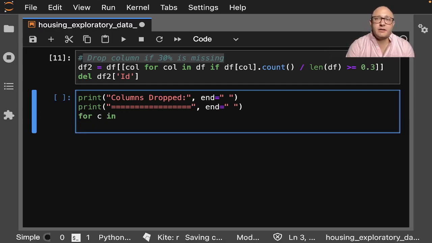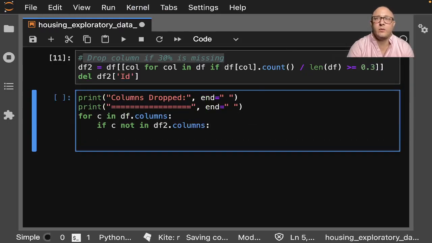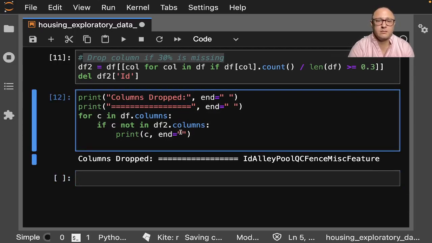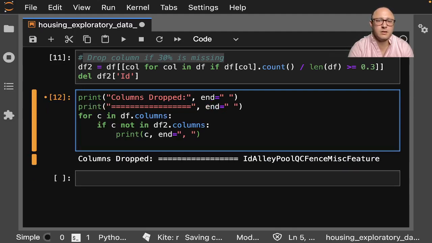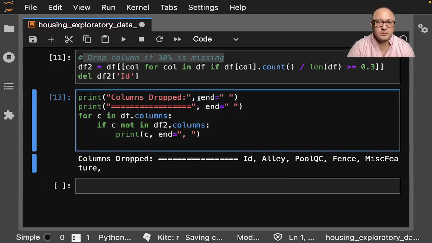So for C in df dot columns, if C not in df2 dot columns, we want to print C, and here will be, whoops, excuse me, a comma with the space. Nah, I think that'll be fine. Whoops, that did not go as planned. I don't want this. Let's make it look clean.